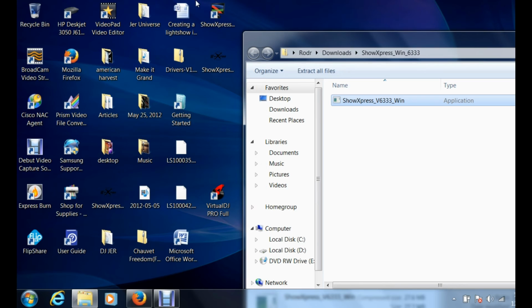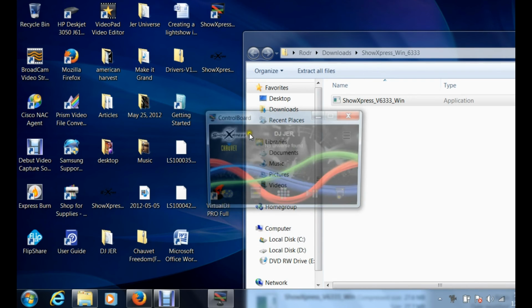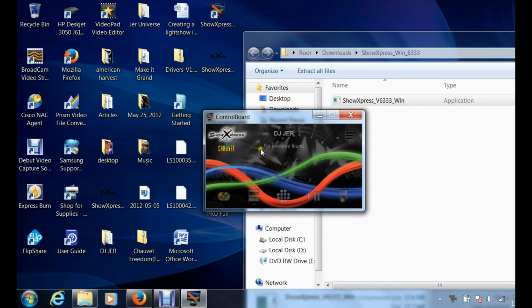Click on finish. And now I should have the new version of ShowXpress on my computer. And it should show right now, no universe found. Basically, what that means, I had a couple questions on that. What that means is your dongle box was not plugged in before you started up the program.